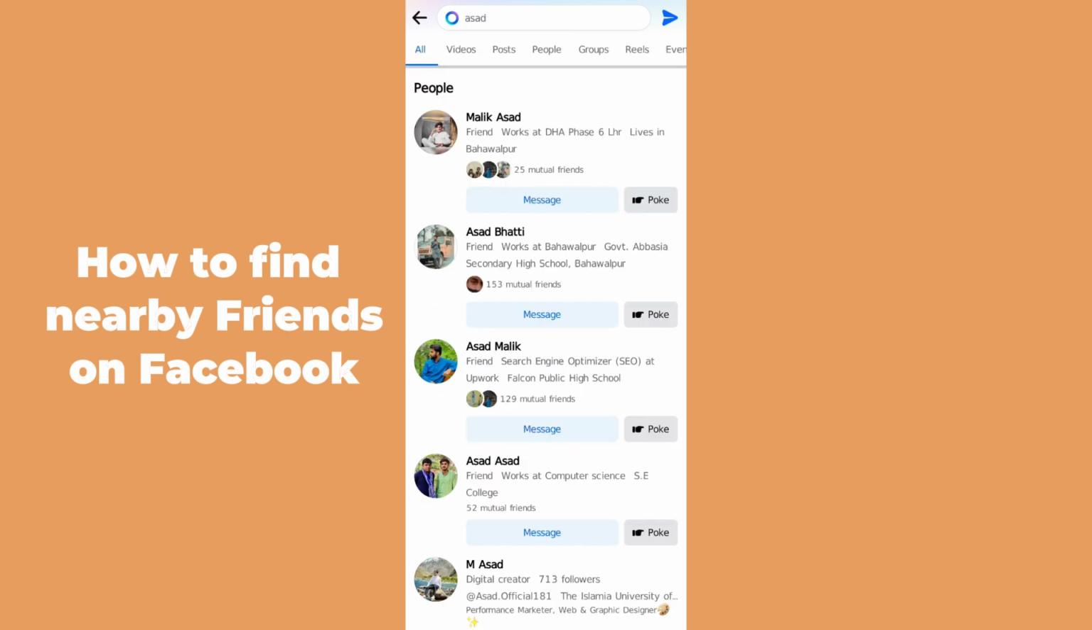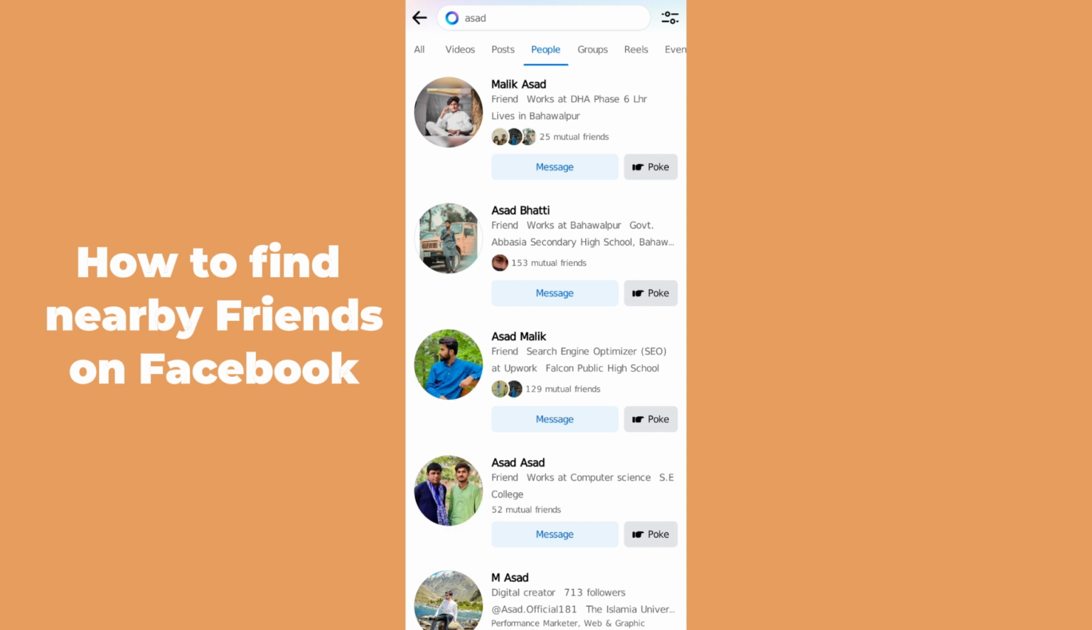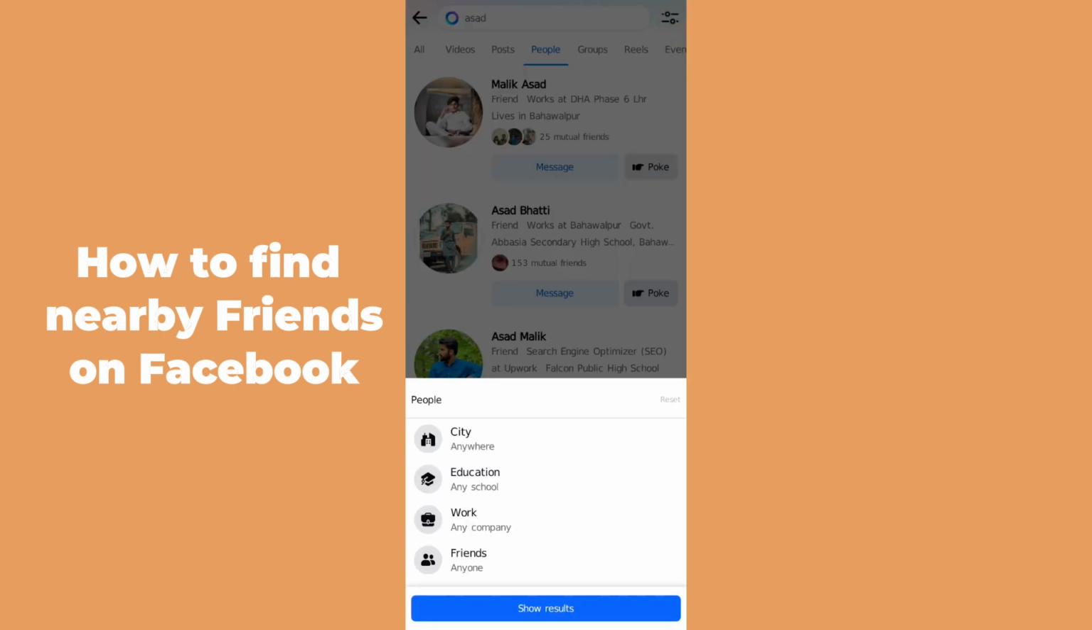After coming to Asad, in order to find the nearby area, you have to simply go to the people section. First, click on this people section here and the people will appear. Now what you have to do is tap on the top right corner of the filter section. Click on this filter button and hit the city.